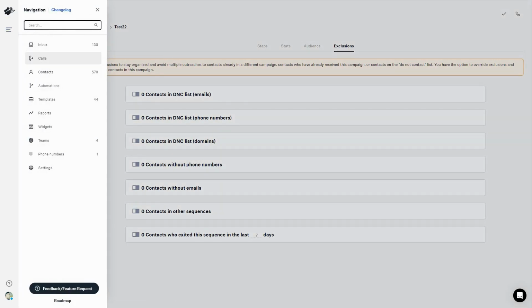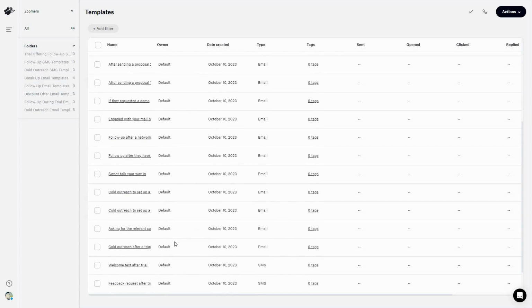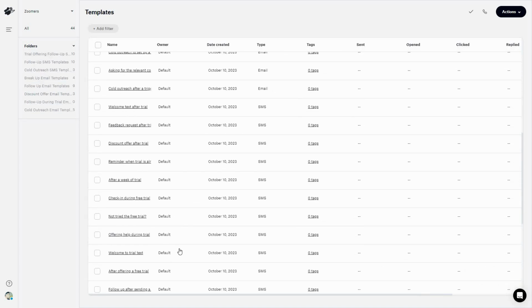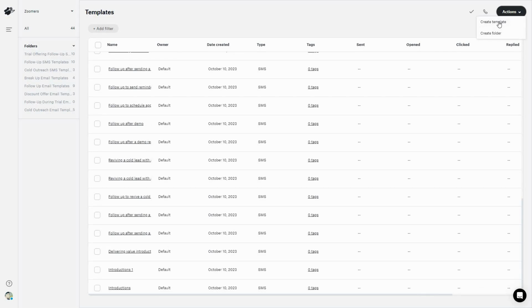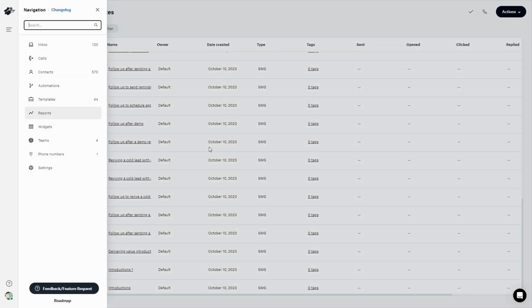So now let's explore some other features. Then there is the template section. So here are a lot of templates on here. As you can see, there are a lot of templates. And if you click on this action, you can even create another template or create a folder, then add templates to that folder. And then there is the reports.